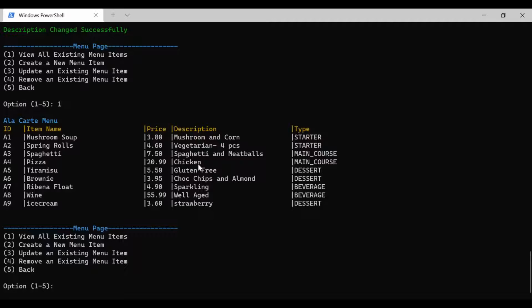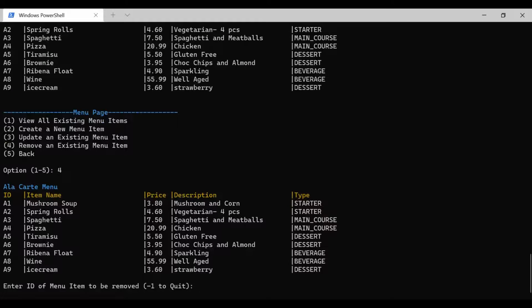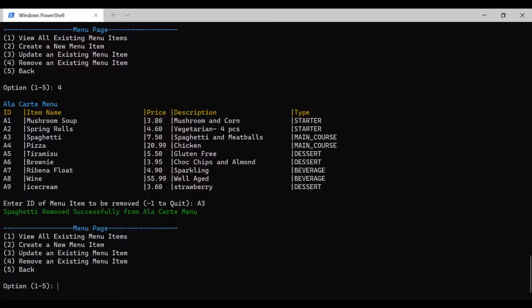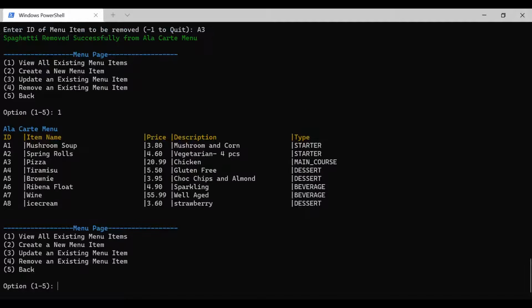Now let's try to remove a menu item from the a la carte menu. So let's say we want to remove A3, which is spaghetti, and let's try to print the existing menu items. And A3, the spaghetti, would now be removed from the menu, as you can see.